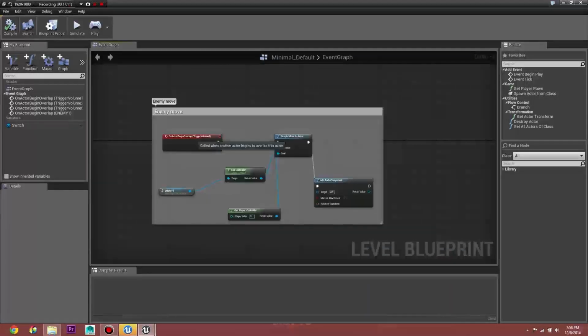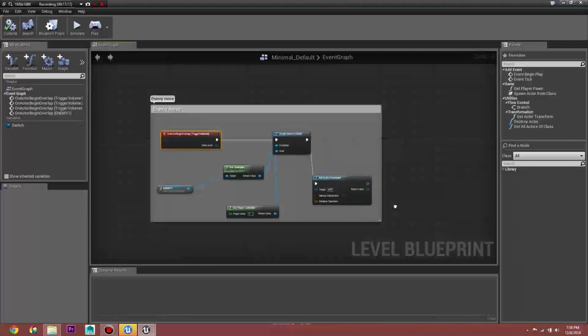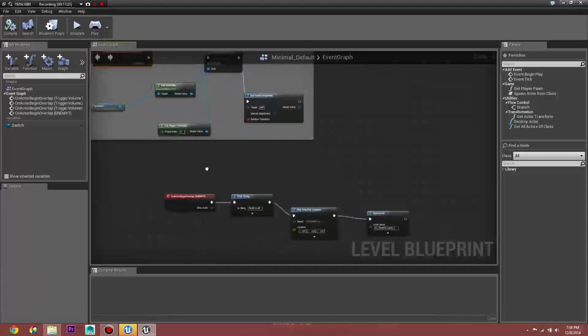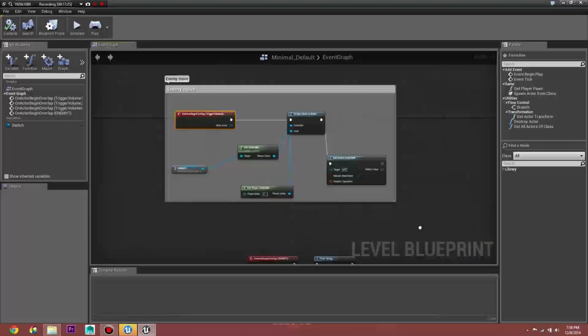And this is what makes him move. You got that thing I just clicked on. It was the trigger volume. And it's going to the simple move actor and all this good stuff. And this is supposed to kill you when he touches you, but it's not. So I don't know what is going on there. I'm trying to get my teacher to help me out.